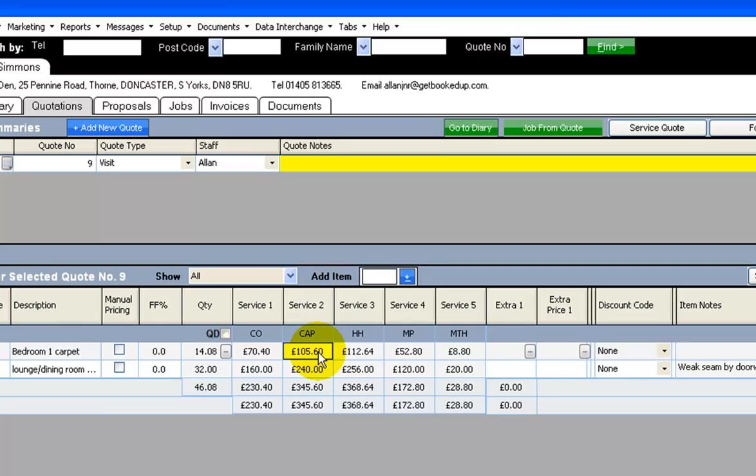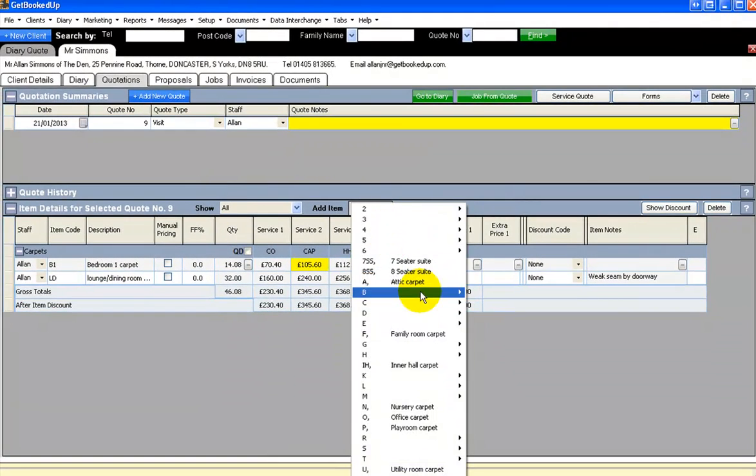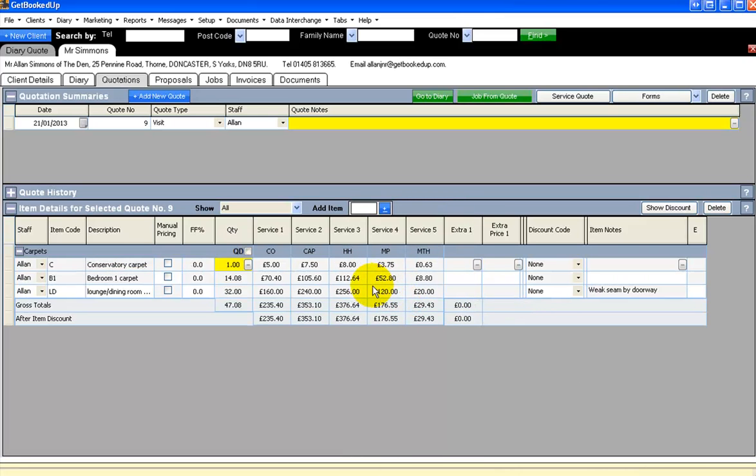Let's just very quickly add a conservatory. Again, click the blue button, come down to C for conservatory, hit conservatory, tab along, and let's say that's 12 square meters. You can just type 12 in there, click tab, and that's put the prices in there automatically for you. So that's added all carpets at the moment, so they've all appeared together grouped up under this carpet section here.